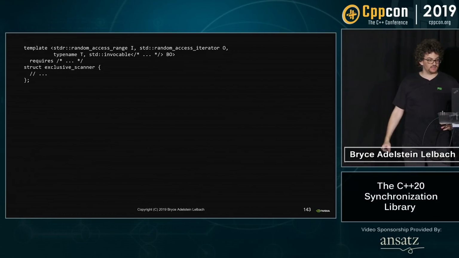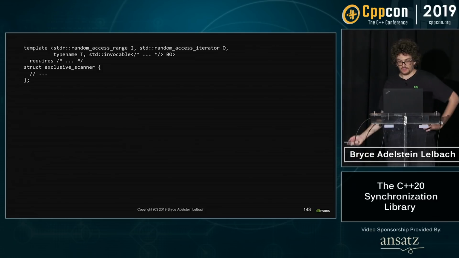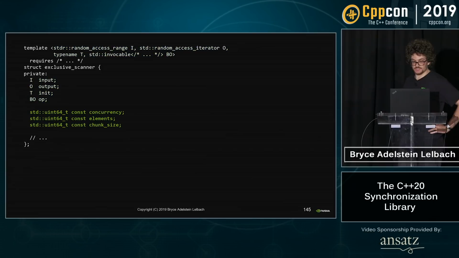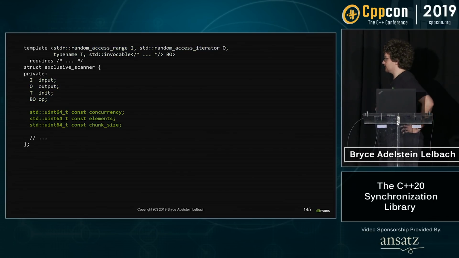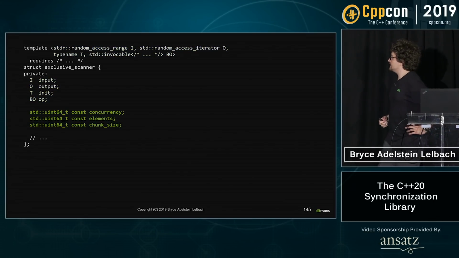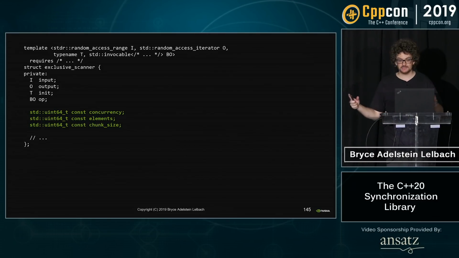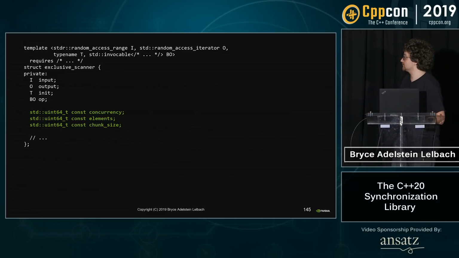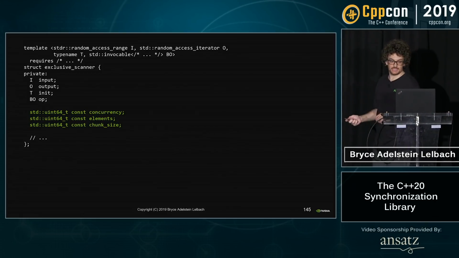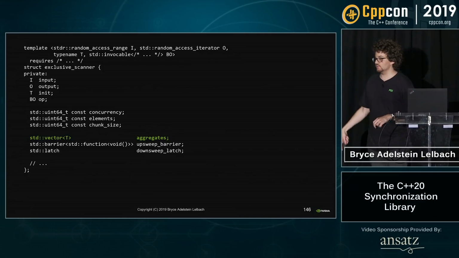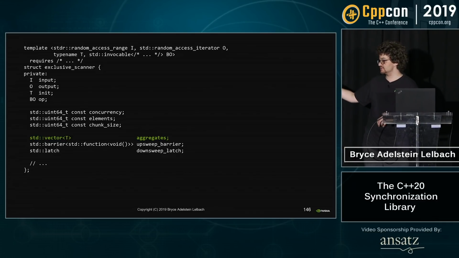All right. So unlike the histogram algorithm, we're going to implement this as a collective algorithm. So we're going to have this exclusive scanner struct. It's got the same parameters as the serial version: the input range, the output range, initial value, and some invocable. Those are just going to be member functions. Then we're going to have some constants that we'll compute in the constructor: the amount of concurrency, so how many concurrent actors are participating in this collective operation, the number of elements in total, and then the chunk size. Then we're going to have a std::vector of aggregates that we'll use for the storage of the aggregates.